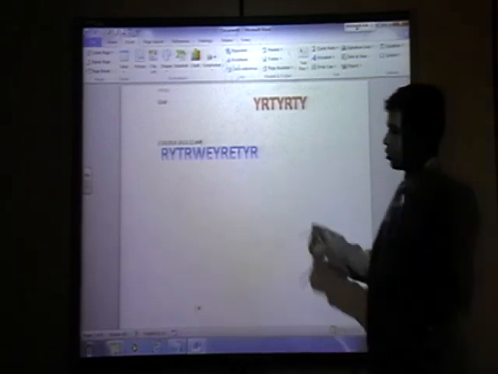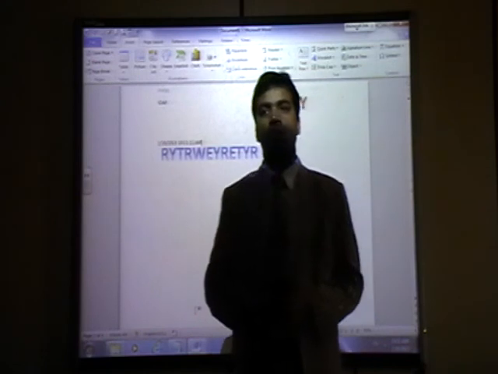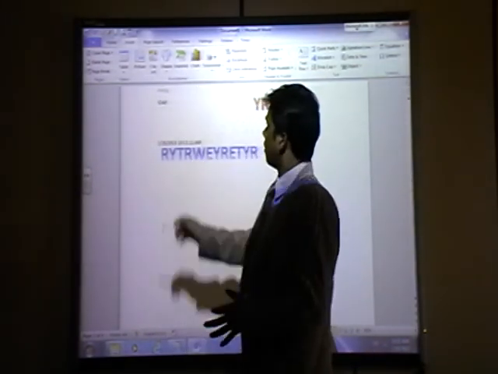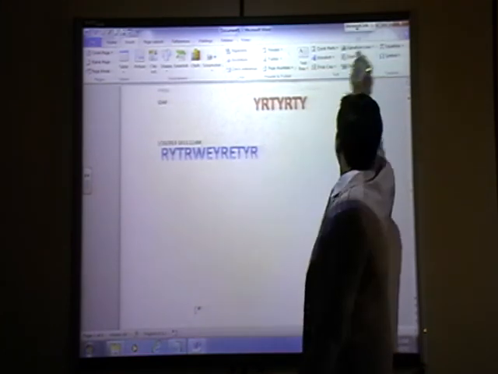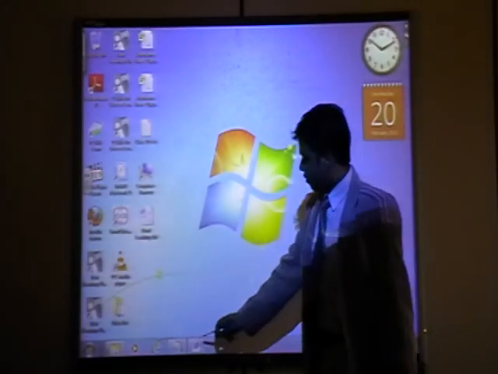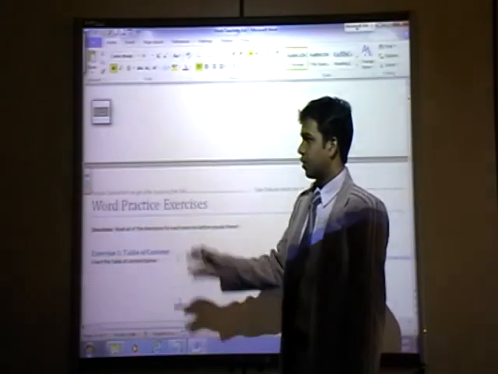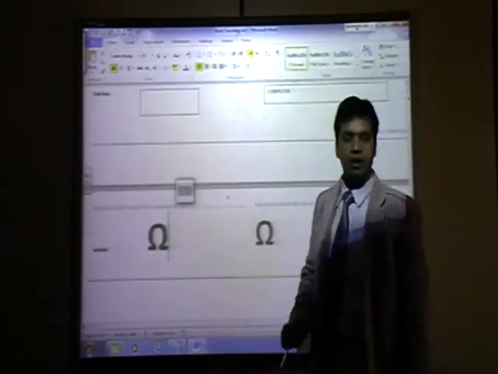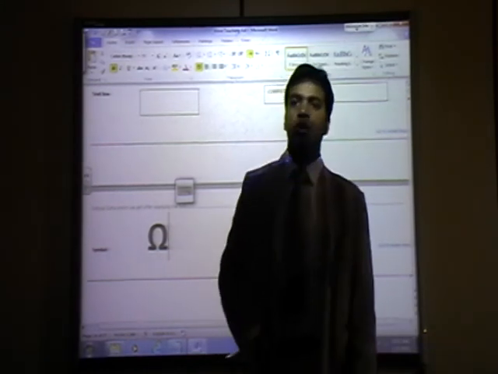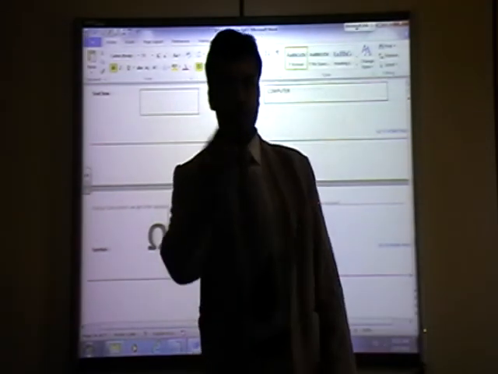So these are the things you have learned today about the insert tab. What to do? You should download this file from your email. Download this file from email and solve it. After solving, send it to my email.